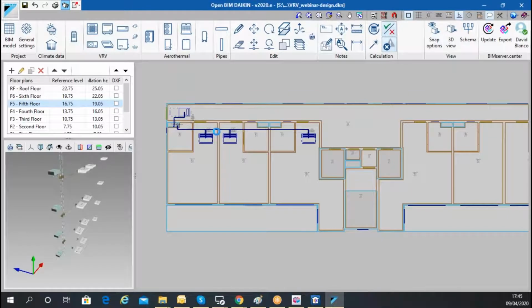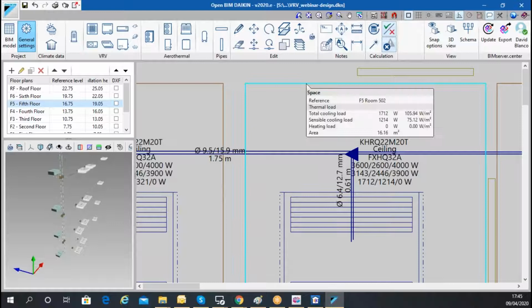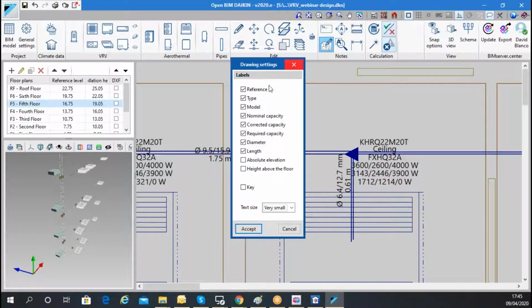All of this data, if you want to represent in the drawing, options here in general settings, I think they're here. The labels for the nominal capacity, reference type, model, etc. And the text size, you can modify here in the drawing settings. Okay, so this is all the data you can modify here.